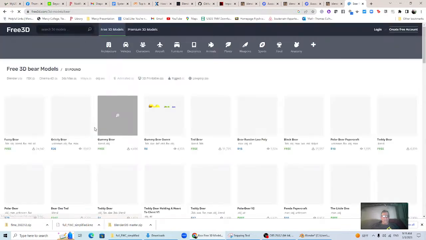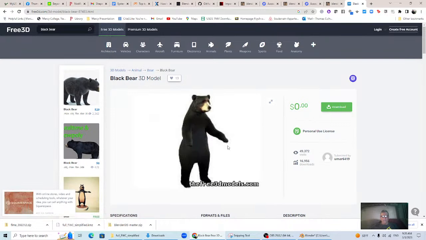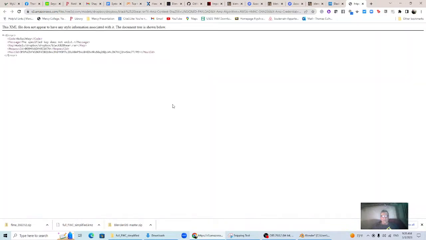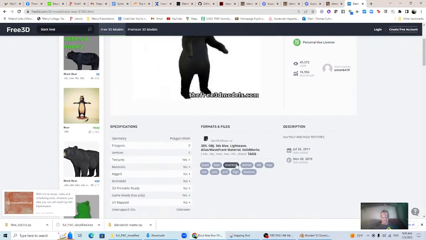Free3D has a grizzly bear for $26 and a black bear for free. That is in an OBJ or a 3DS, so maybe we try that. Free models, download. Let's see, it's in a RAR, and it says error. So I guess we aren't getting it because it isn't downloading. That's a shame.